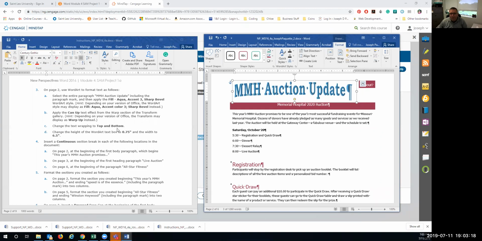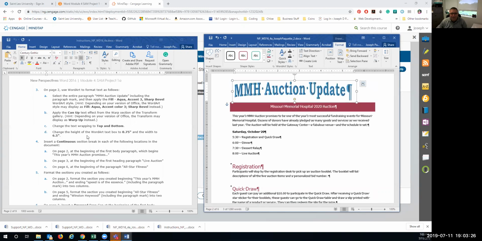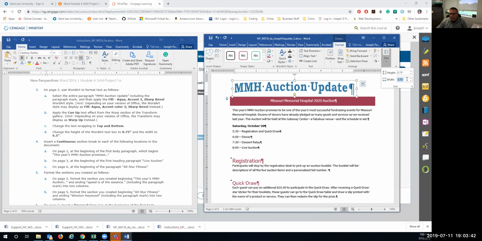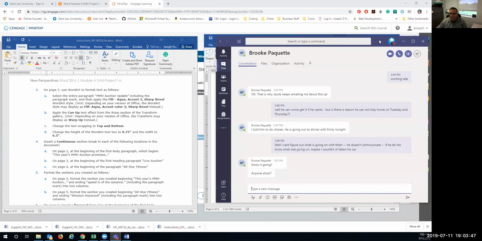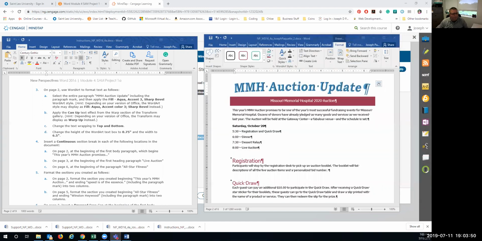Change the text wrapping to top and bottom. Wrap text top and bottom. Change the height of the word art text box to 0.75. And remember that's over here. If you have it expanded, it will just show the boxes, but change the height to 0.75 and the width to 6.5. All right.